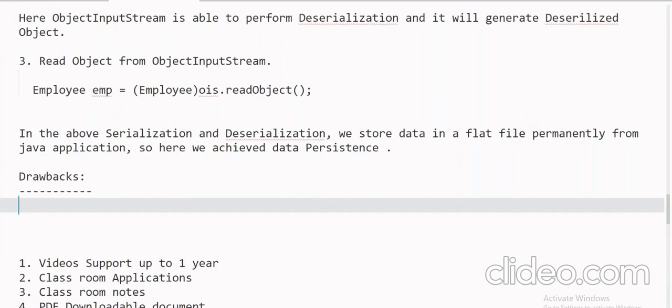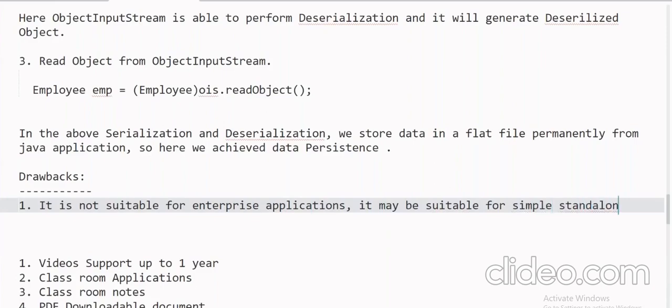Try to understand this point clearly. The point is that it is not suitable for enterprise applications. Understand it clearly? It may be suitable for simple standalone applications.